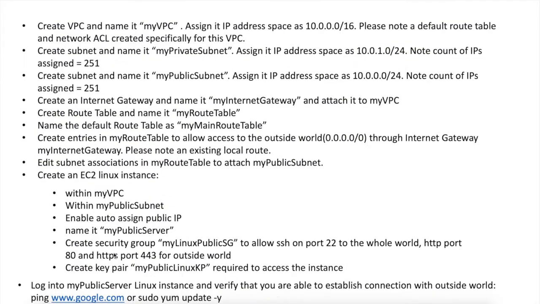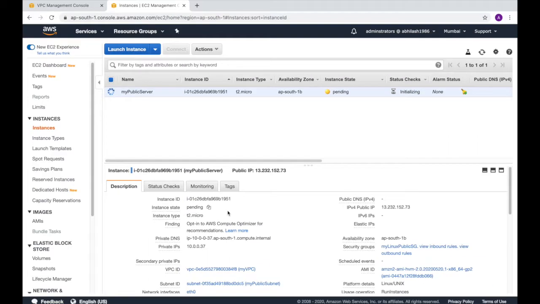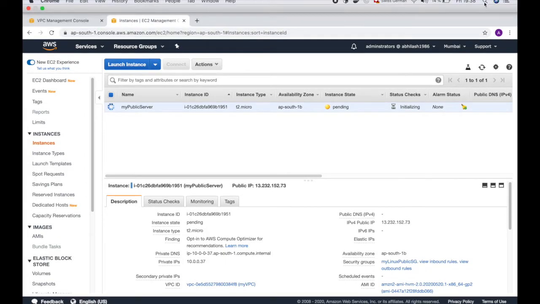So let's go and view instances. While they run, if in case you want to create a key pair of your own, you can create it and you can name it my public Linux key pair. It is in the pending state. It is going to be in the running state very soon. Meanwhile, we will just go to terminal and we will see how we are going to get connected to this machine once it is up and running.